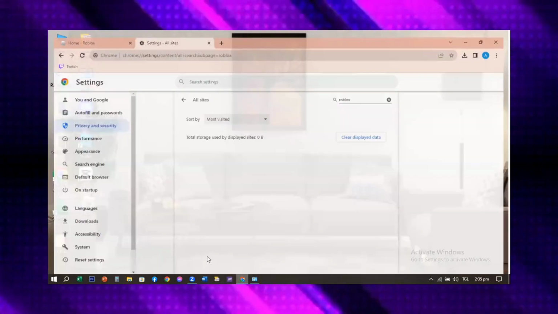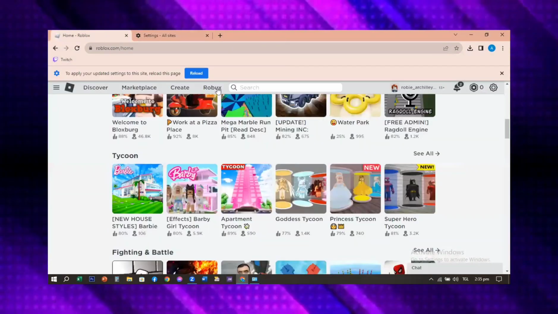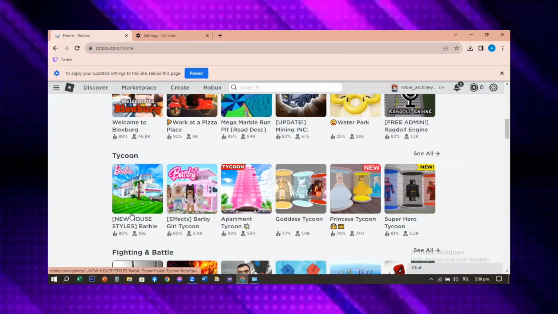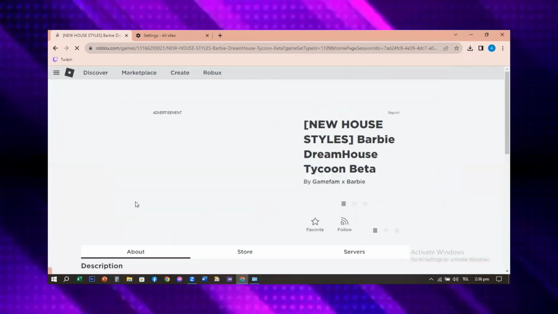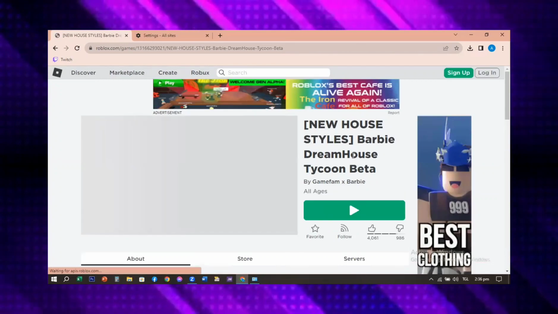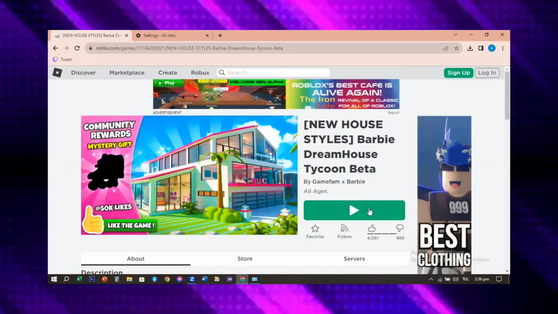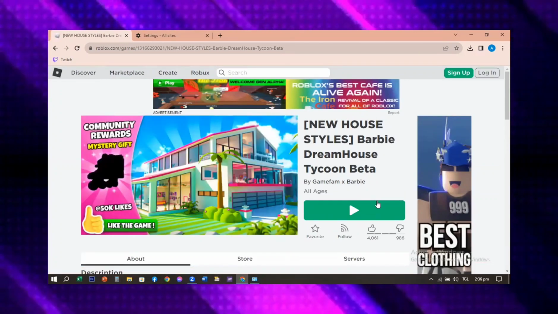Now to install Roblox again, open Roblox on your web browser and then open any game and then click on Play and then click on Install Roblox.